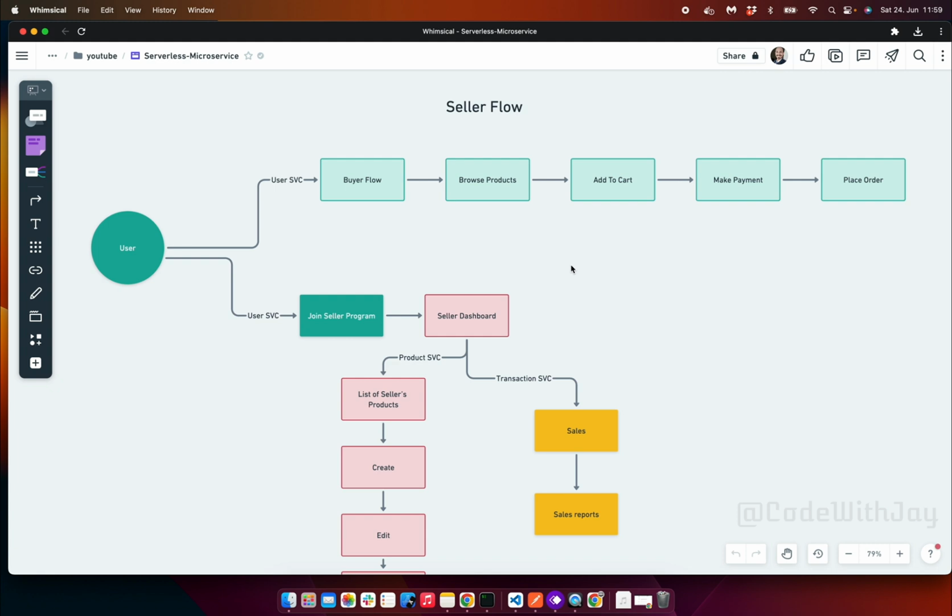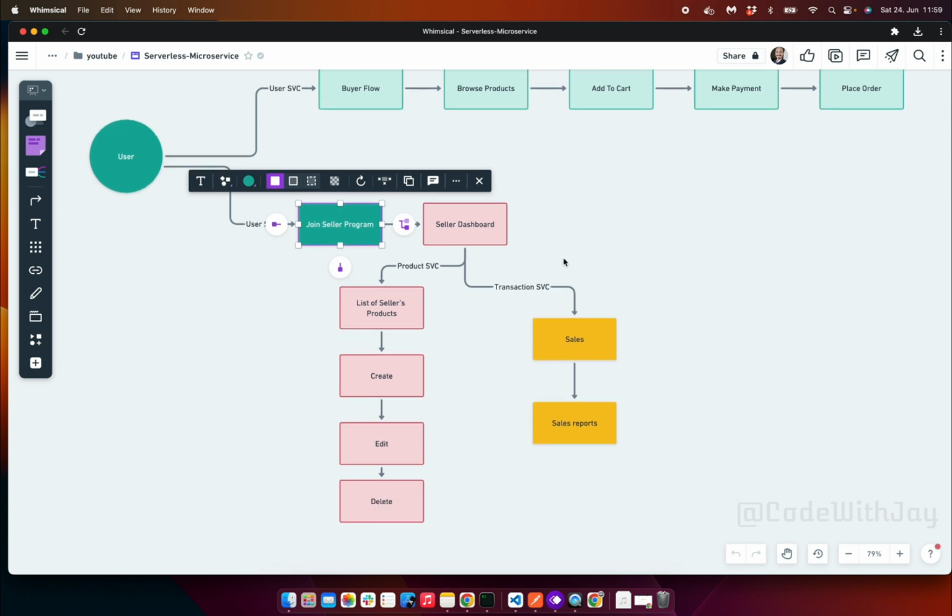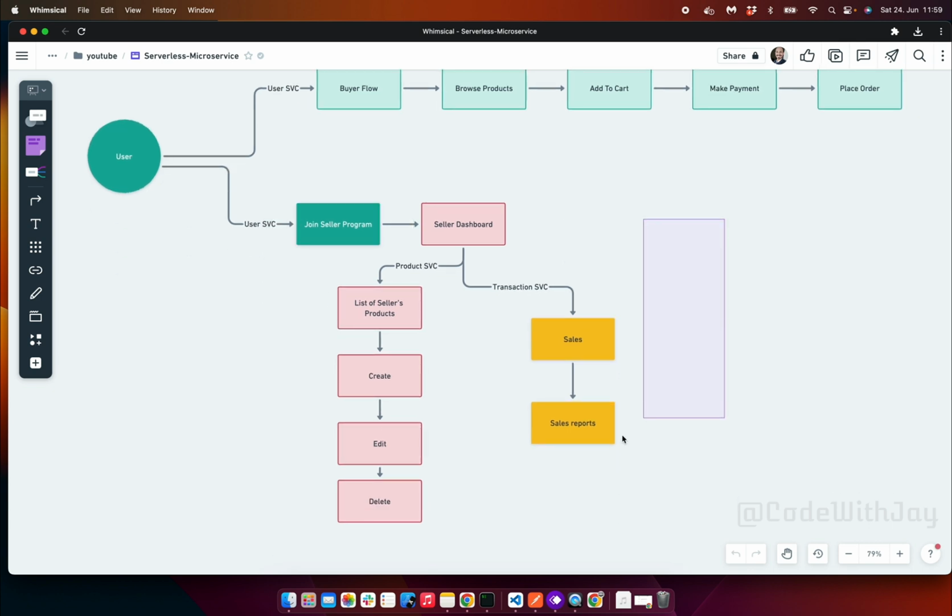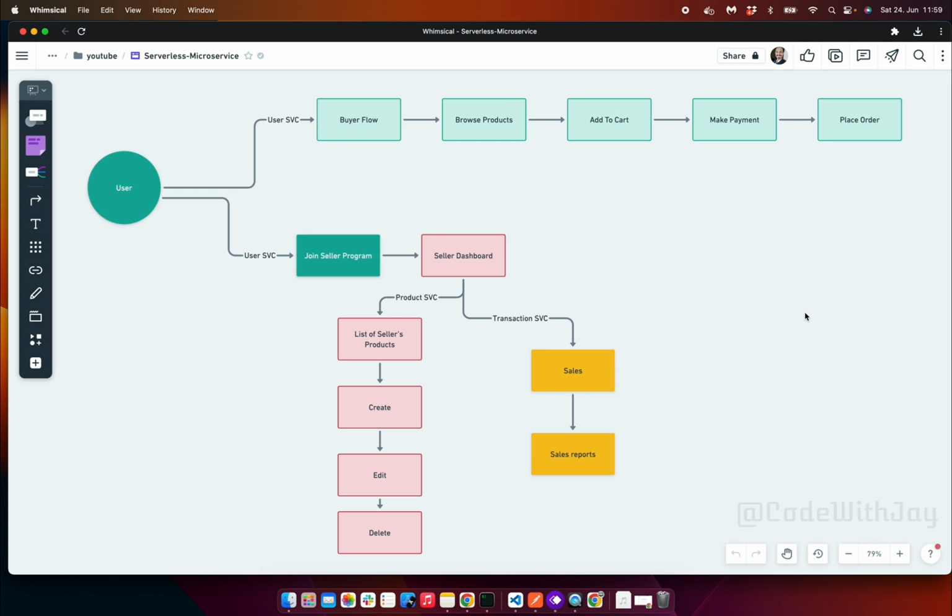In the previous episode, we completed how we joined the seller program, right? But you can see the whole seller flow is still not completed. There are a few pieces still missing. Let's try to cover all the missing pieces one by one.